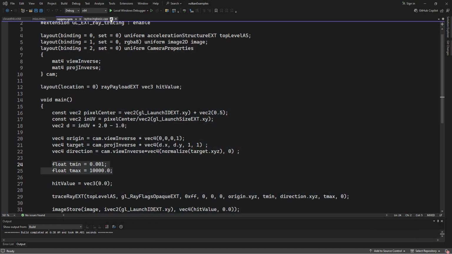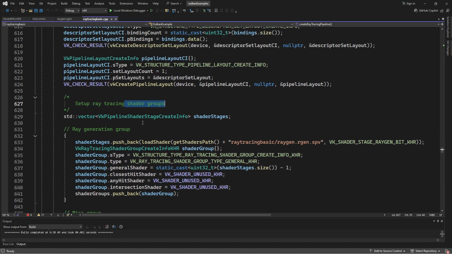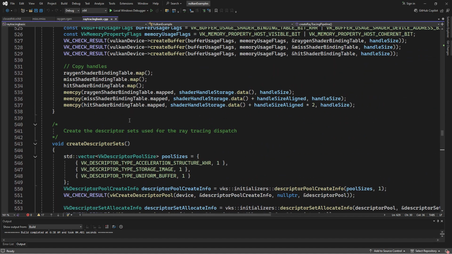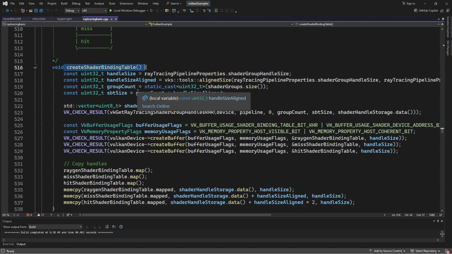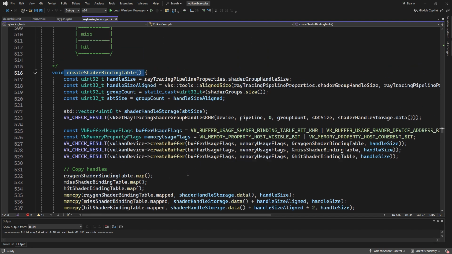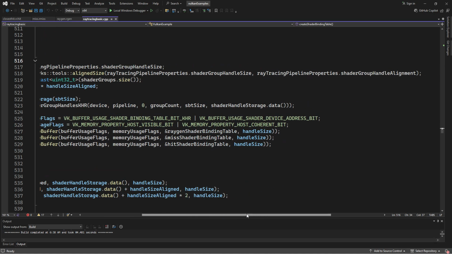So I was of the opinion, okay, I've got this stuff figured out. I know what is going on. I understand all of this stuff. I'm feeling good. But the problem is that I kind of forgot about this conversation here, create shader binding table, and there's a lot of stuff going on here. So you know what I mean? I forgot about this, and it seems important because there's a lot of stuff going on.